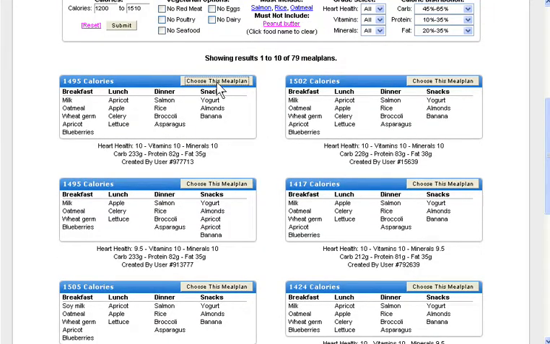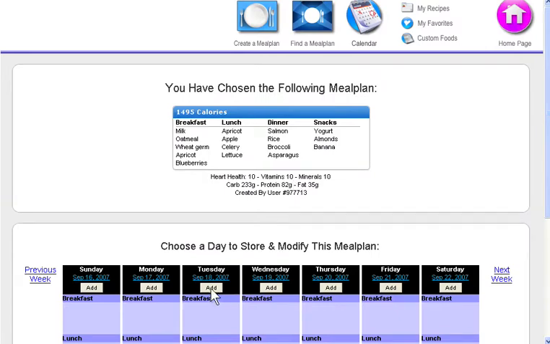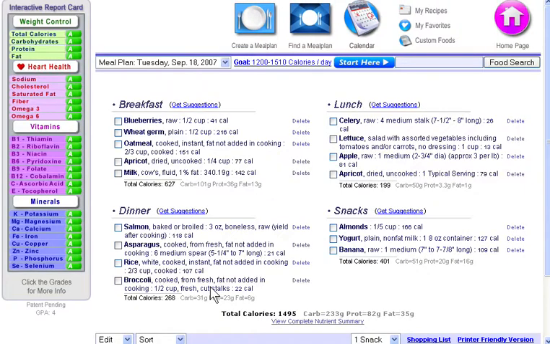So we'll scroll down and look at the meal plans that have been found, and this one looks good, so we'll choose this meal plan here. And we'll add it to Tuesday. And you can see that we have straight A's all the way across the board.